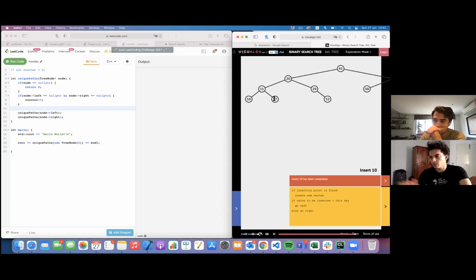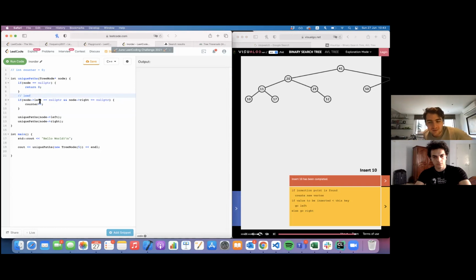What can you do with that piece of information? All the leaves represent a different unique path, and all of them have one path, so I just need to add all the leaves. Yes, it's like you're counting the leaves.